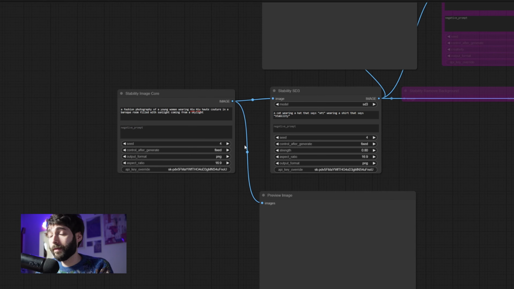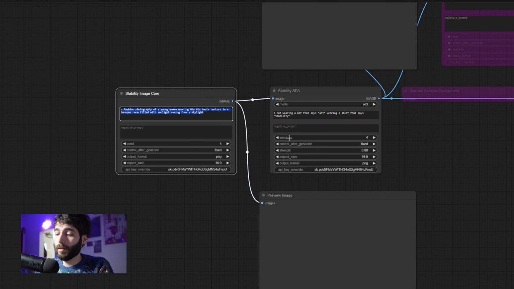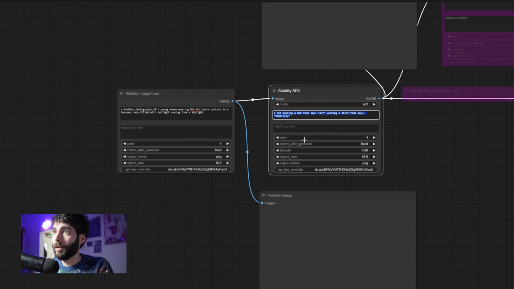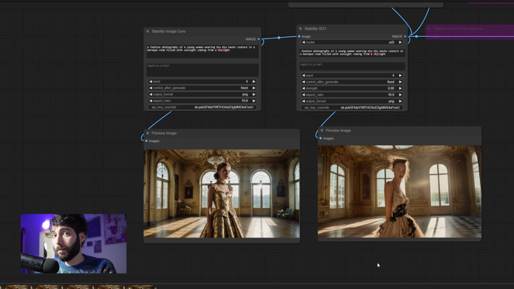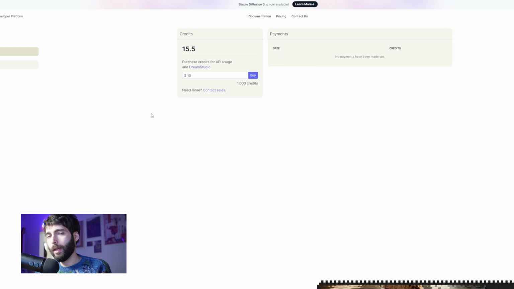We're going to leave the negative prompt field empty because I want to see how it works with the positive prompt field only, and we're going to copy the positive prompt over to our SD3 node as well. I'm going to put both previews side by side so that I can compare them, and I'm going to hit Queue Prompt. And there we go, we got our images free of charge because we had 25 credits available. Before delving into these images, let's go back to our Stability AI account page and check the status of our credits. And there we go.